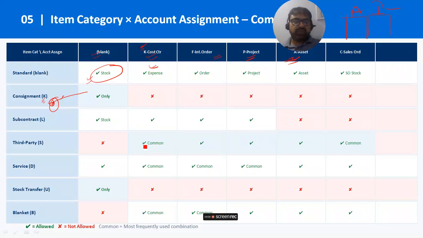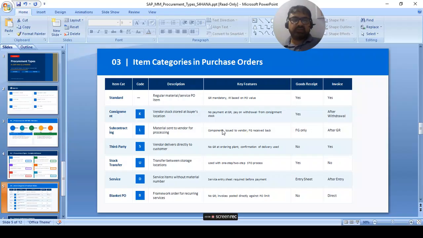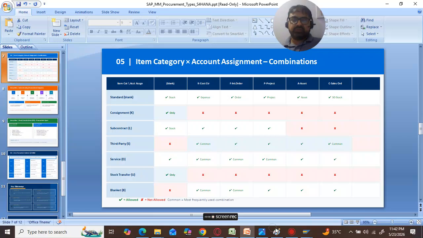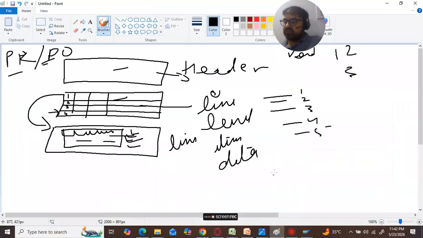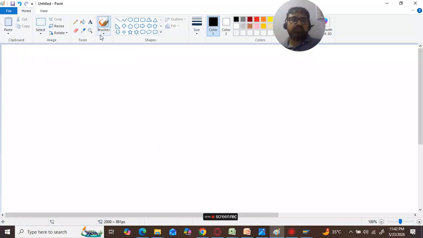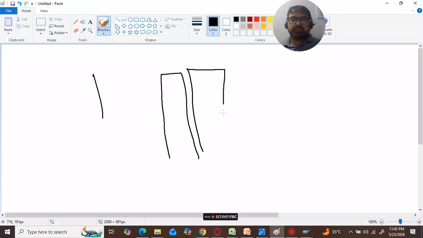Suppose I'm giving one more example. This is A and this is I. Whenever we are using both blank, this is a standard purchase, so there is no need to put anything. The system will fetch all the information from the material.